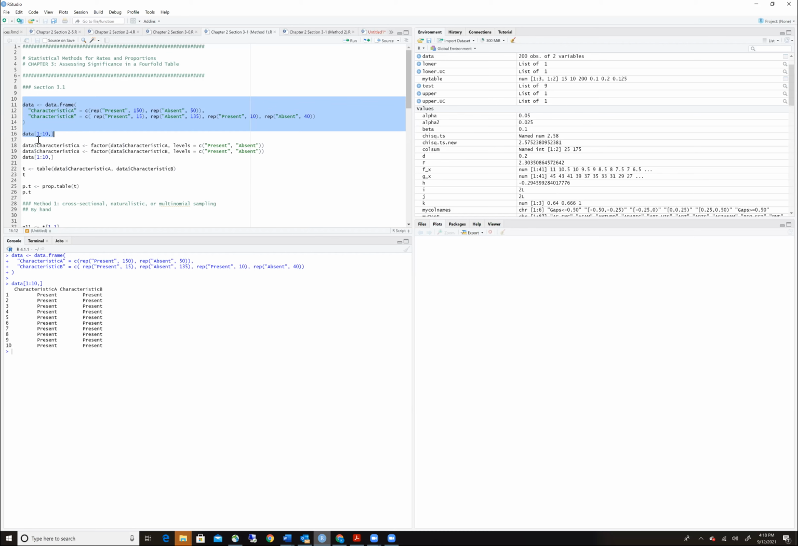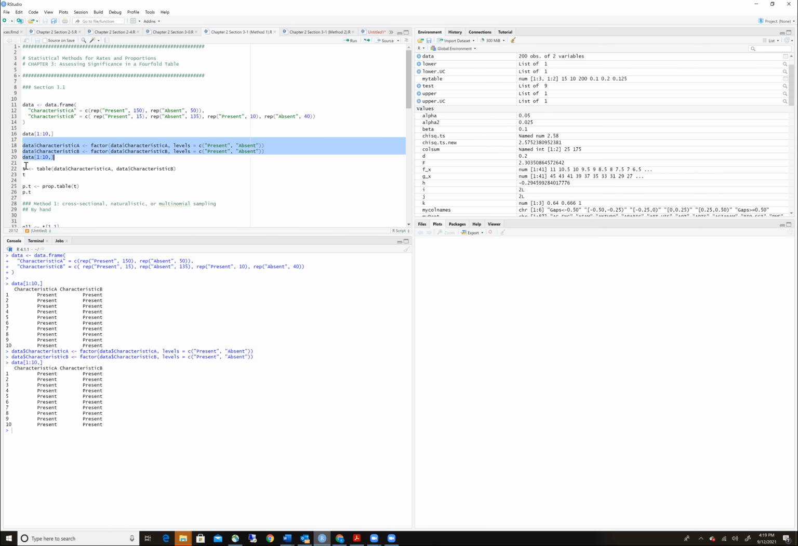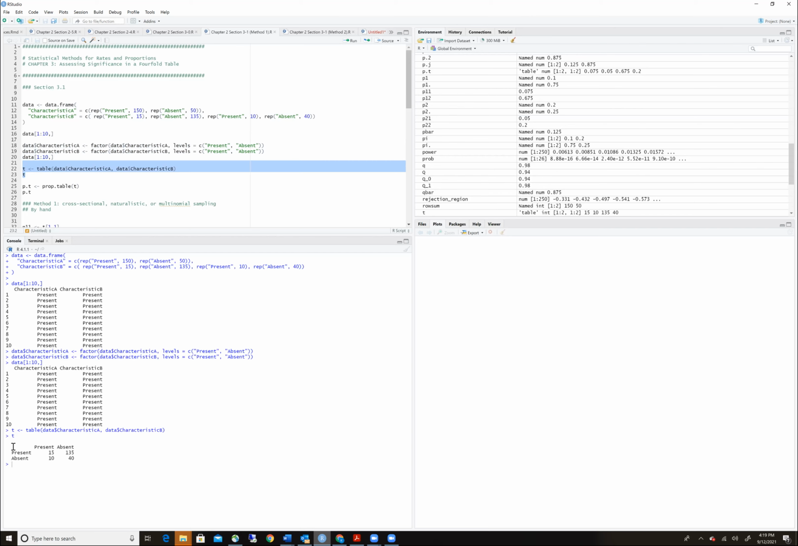And then we want to make sure that we relevel our factors so that it defaults to comparing present versus absent, versus automatically just alphabetizing the values. So by doing this, when I print T, I get the table similar to what we saw in the book, where we see present on top and then absent, present first and then absent, versus flip-flop.